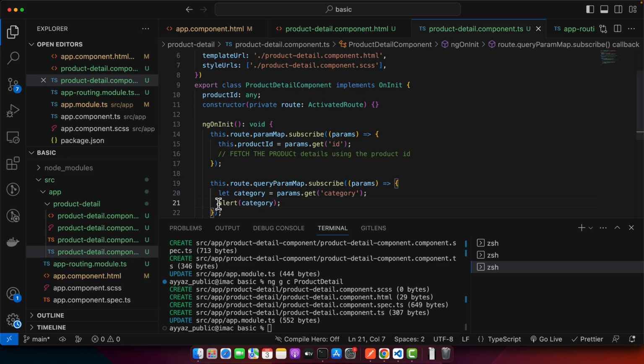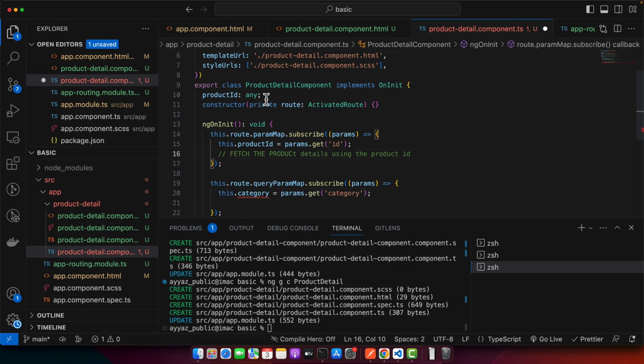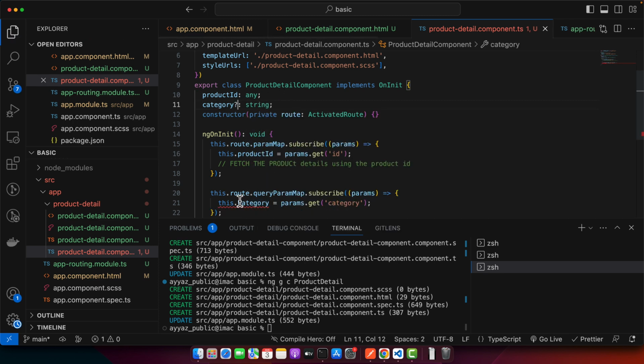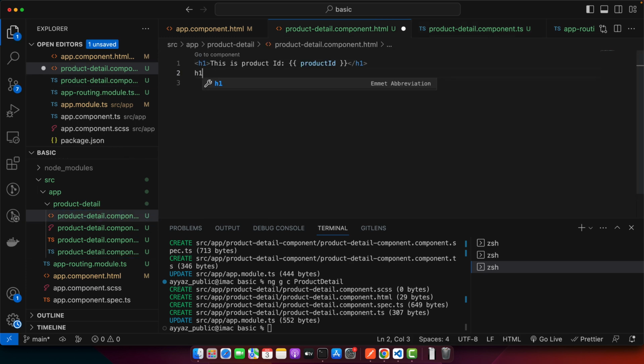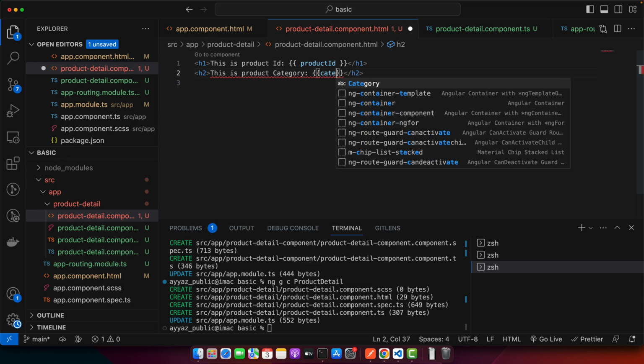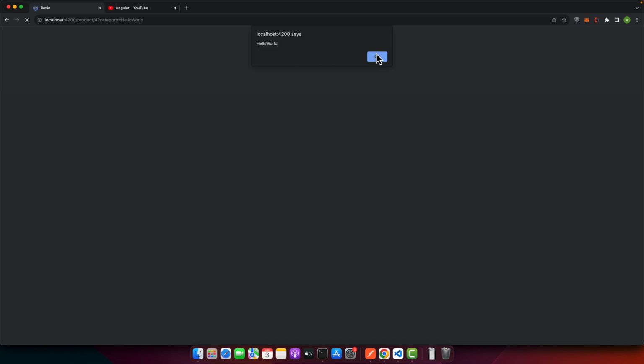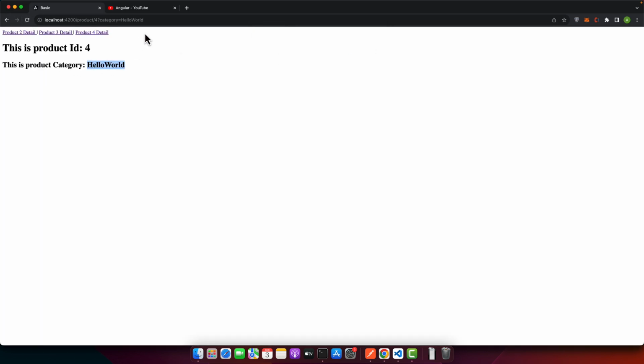Okay, so instead of alerting it, I will save it in this.category, and let's define it as well. Okay, and it should be optional because at first there should be nothing in this. All right, now in the HTML I will add another heading. This is product category. Okay, now I will get the category in this way. So as soon as we get the category, it would be visible in the heading. If I change something else, you will see that here as well.